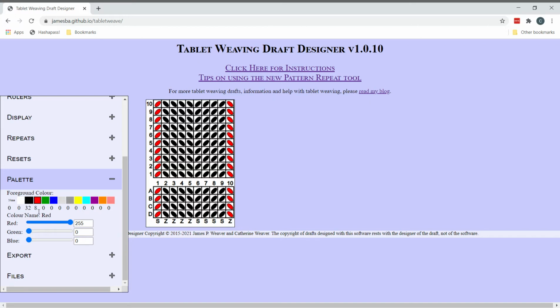Now you'll notice that we've got some numbers underneath the colour boxes. Now those indicate the number of threads of that particular colour that are present in your threading diagram, sorry. And that is really helpful when you're threading your tablets and setting up your loom, because it tells you how much of each colour you need to measure out.